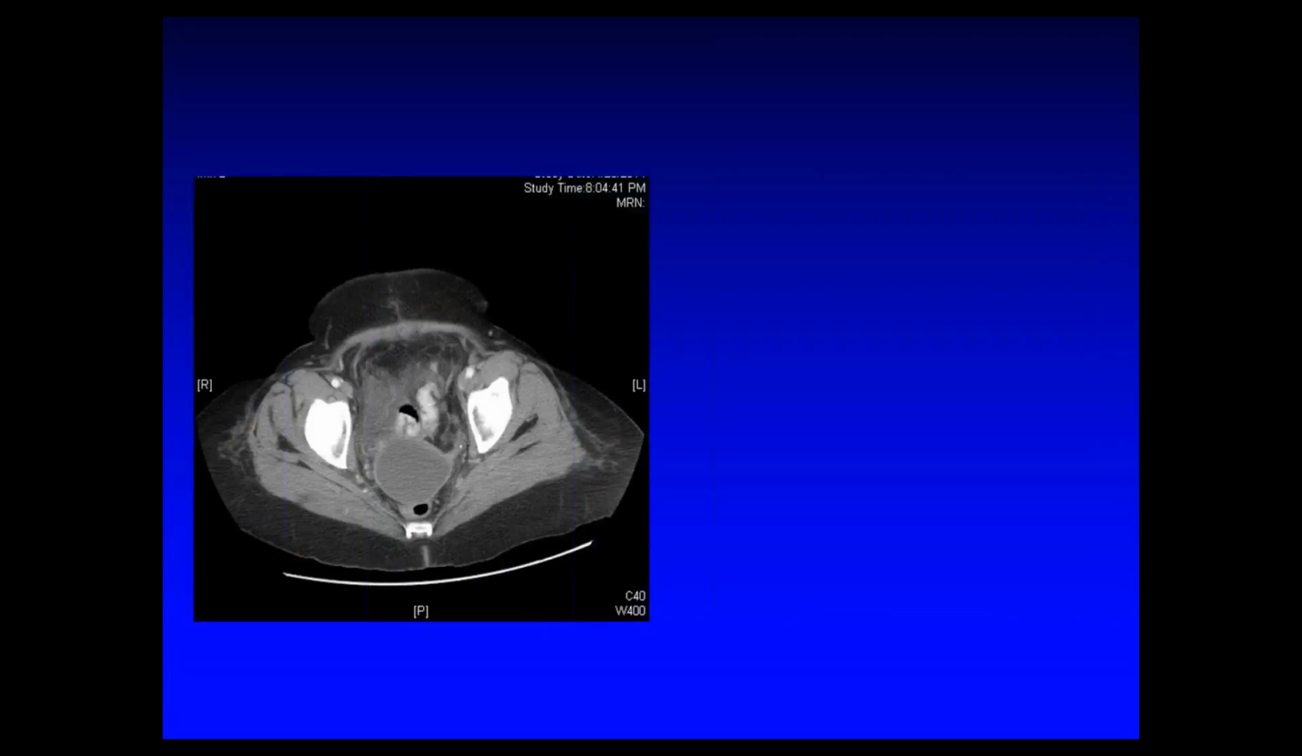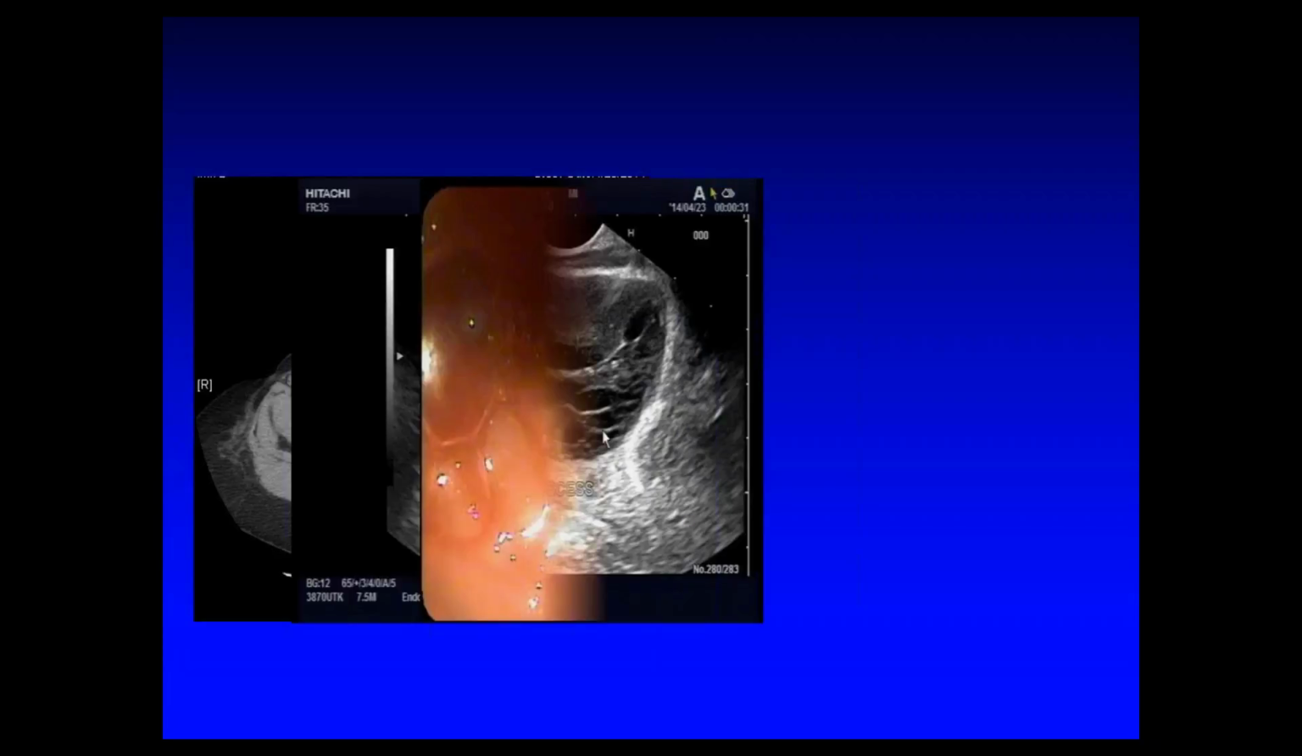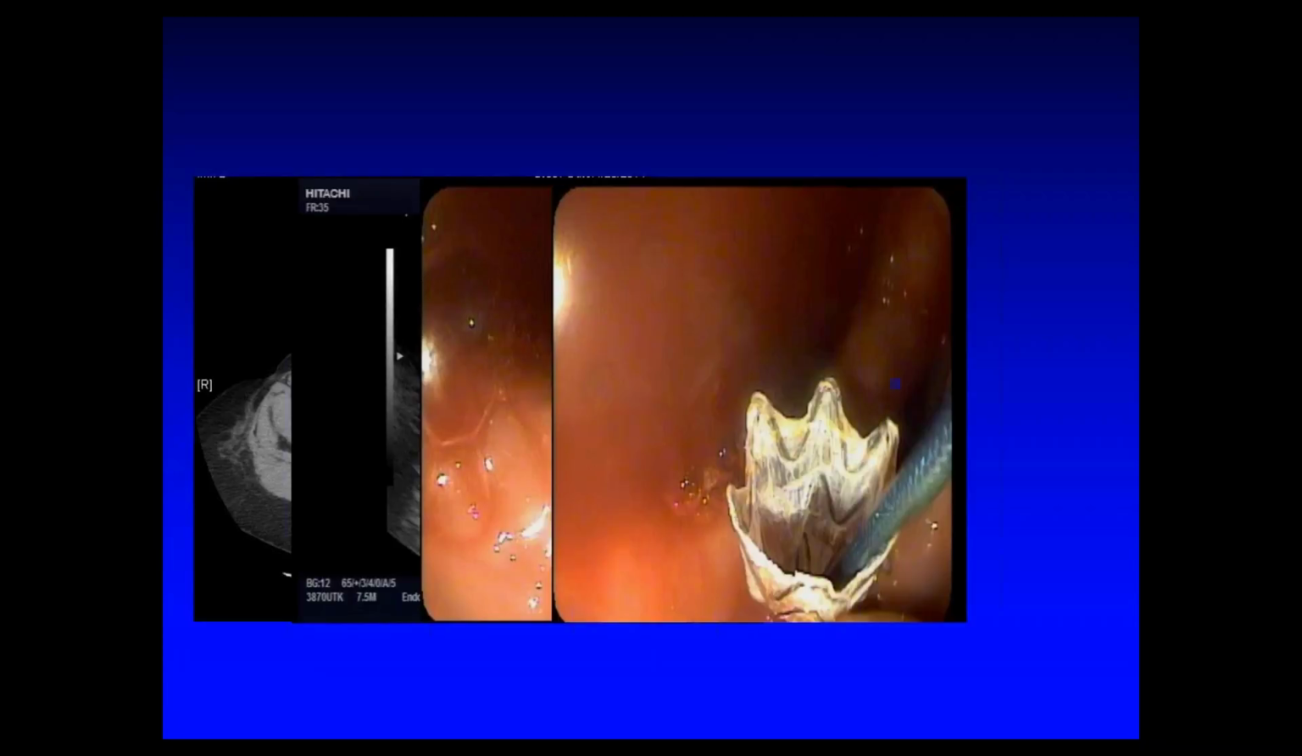We can drain collections in other parts of the body using the same technique. This is a peri-rectal abscess in a patient that had a perforated appendicitis. You see that a big collection that's right next to the rectum. You see that on EUS, you see this peri-rectal abscess. We made a fistula between the rectum and the peri-rectal abscess, and a stent was placed.